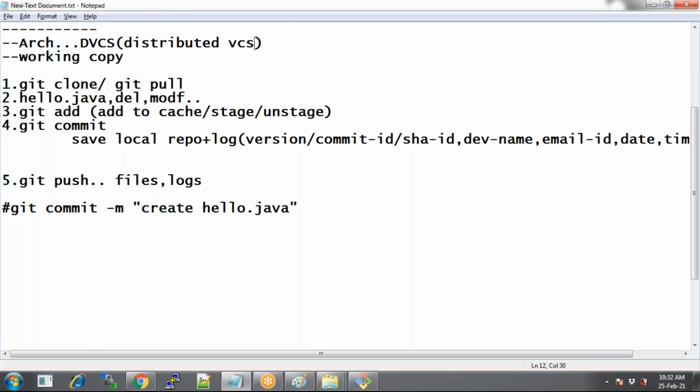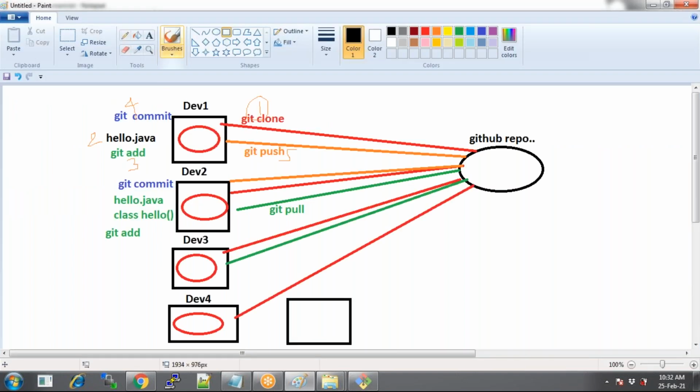So what is distributed? Why do we call it distributed? Share. Information can be shared, even any repository. What is distributed?